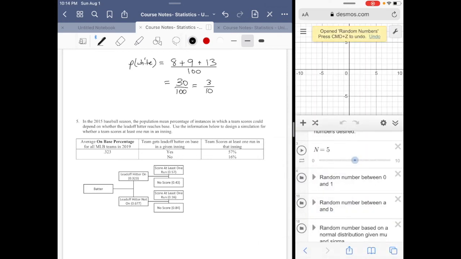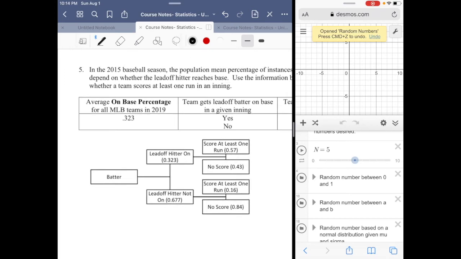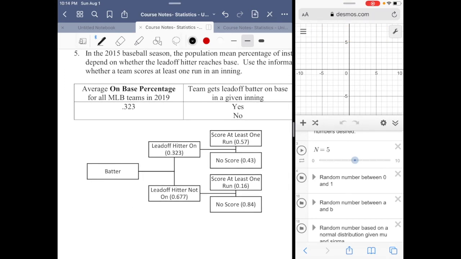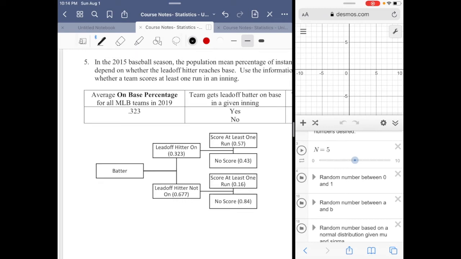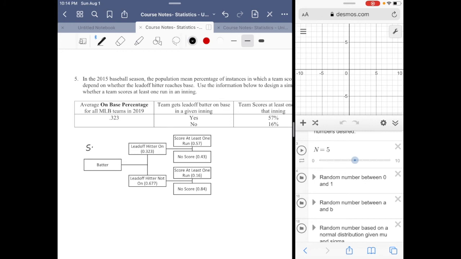All right. Now, I included a little tree diagram here to give you a sense of what this whole scenario is getting after. But it's basically saying you have a batter, that leadoff hitter, that batter is either going to get on base or not. And then from there, there's going to be a probability of scoring or not. All right. So this actually is the simulation. This tree diagram. So I actually kind of gave the answer, but I wanted to run through a couple of trials of this simulation just to show you how it would work.